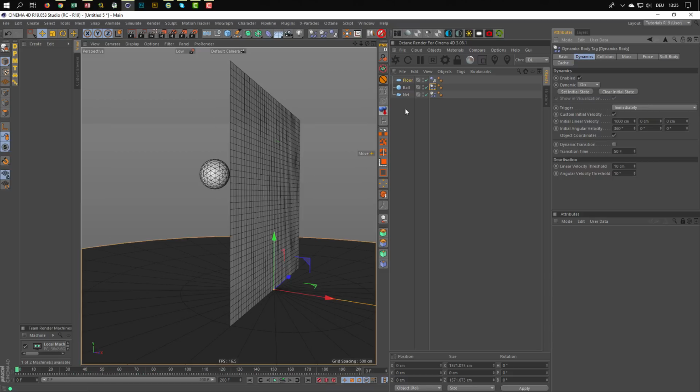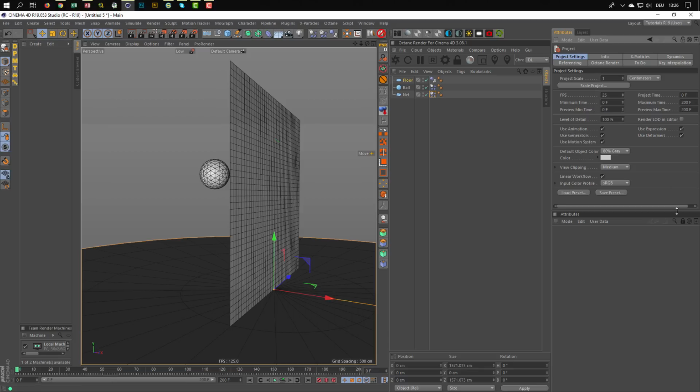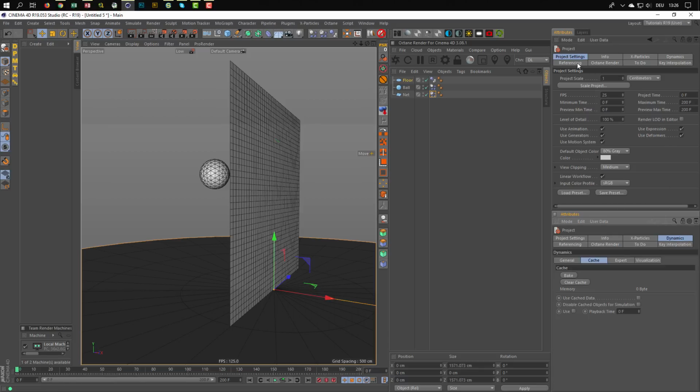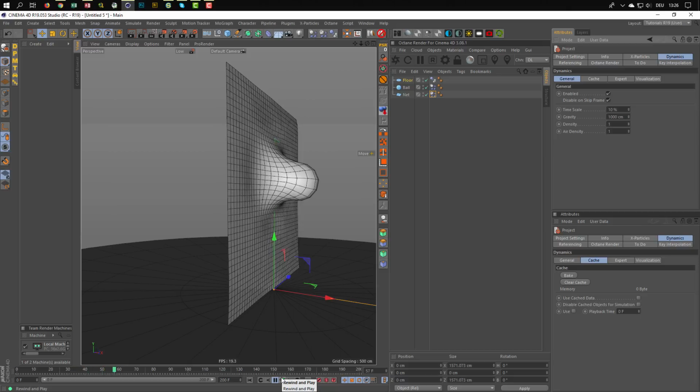So now let's play with the soft body settings. First, I know I don't want it at this speed. I want a slow motion. For the slow motion, I hit Control D for the project settings. Here in the project settings, in Dynamics General, we have a time scale, and I set it to just 10%. If I hit play now, you see we have a slow motion effect.